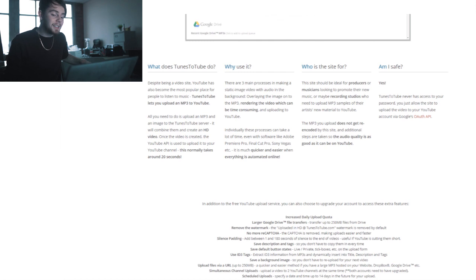Then the last thing is, am I safe? Yes. TunesToTube never has access to your password. Just allow the site to upload the video to your YouTube account via Google's OAuth API.